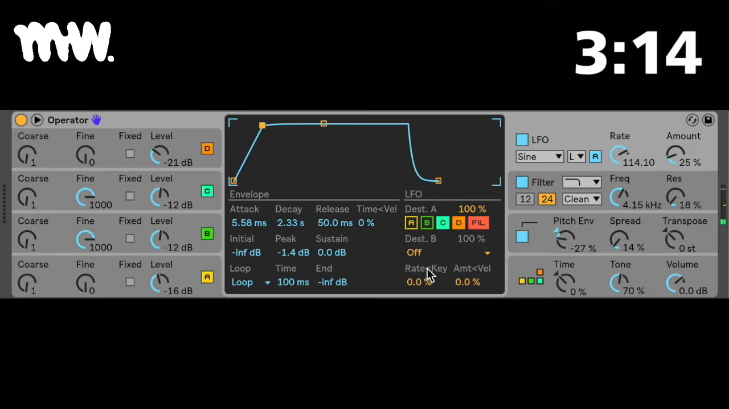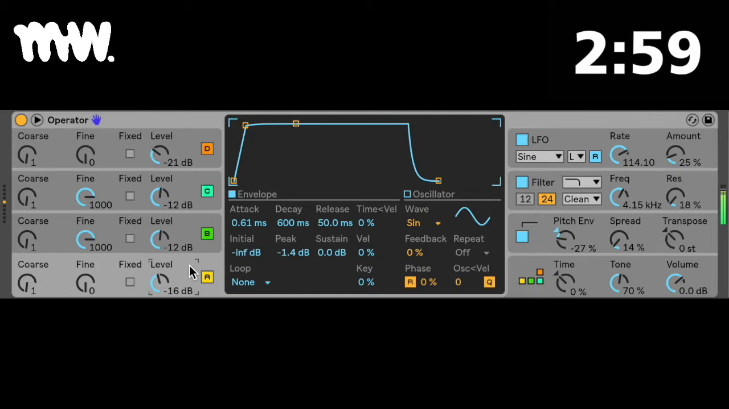I'm ignoring all these rate keys and amount velocity things at the moment because I'm not using a MIDI keyboard that has mod wheels and pitch bends and velocity. I'm just using my laptop keyboard, so all the velocities are pretty much the same. But if I was working from a Push or something, I would definitely pay attention to those as well.